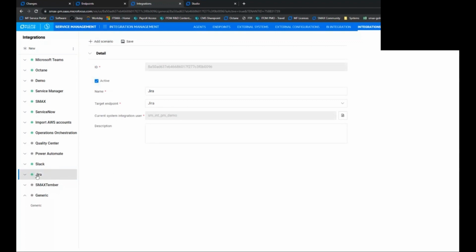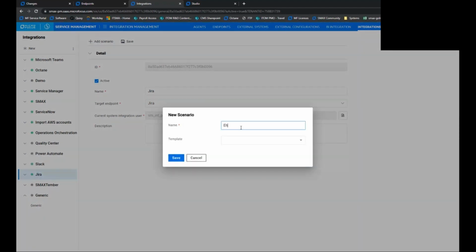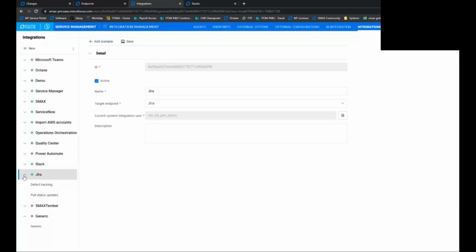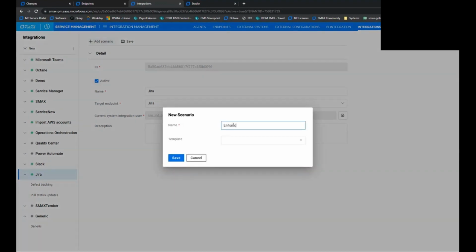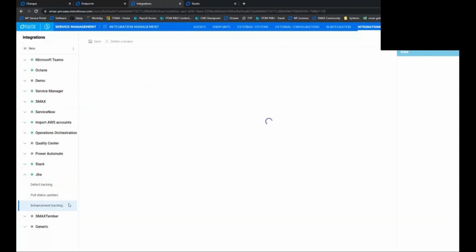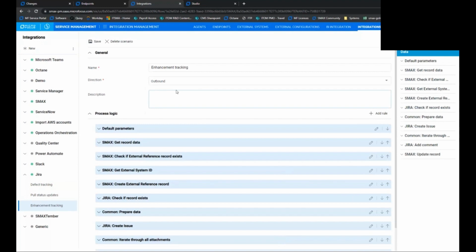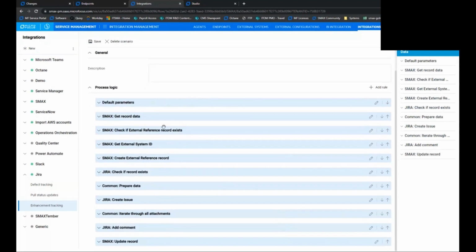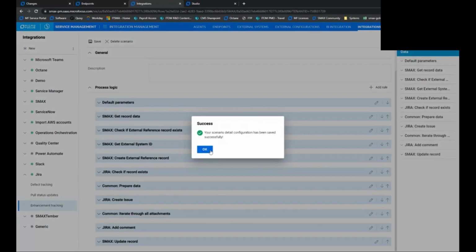And in this case, I want to use the Jira example here, and I click Add Scenario. Since you see I have already a defect tracking and post status update scenario here, I now do an enhancement tracking. For this one, I use one of the predefined templates. So in this case, I select the enhancement tracking. And now you see a bunch of rules are preloaded into this scenario.